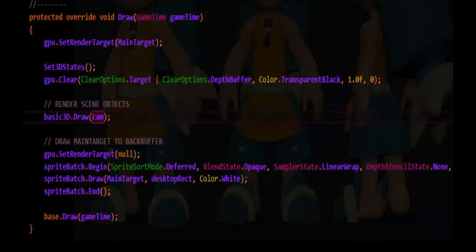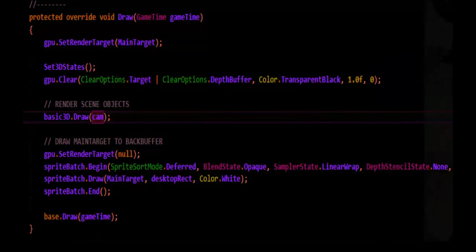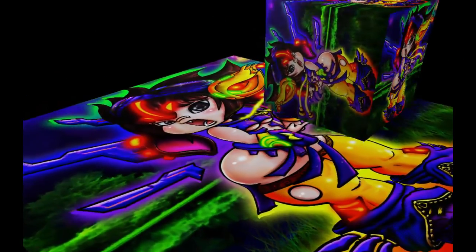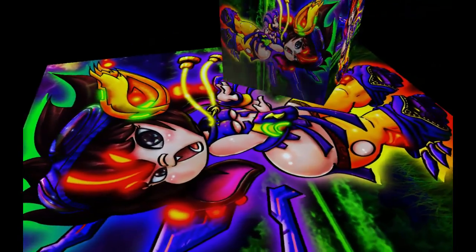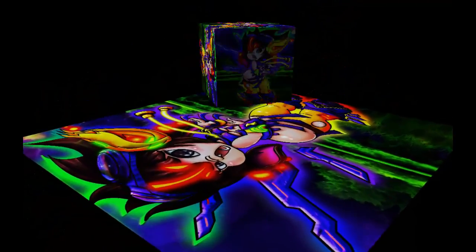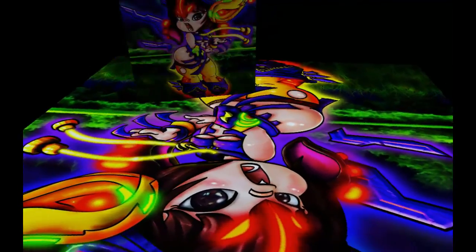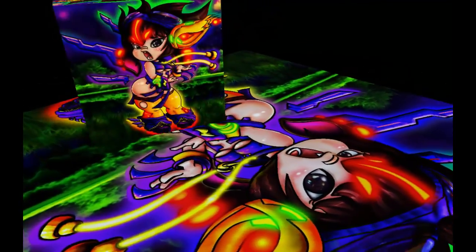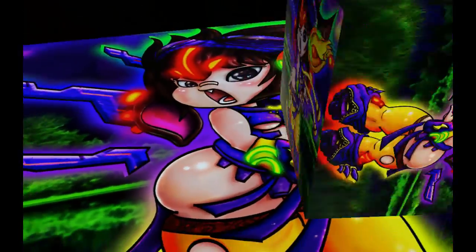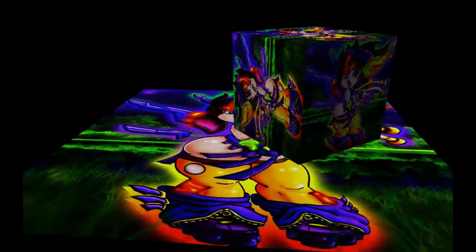Now if we compile this and run it, it should work fine. So I'm using the left analog stick to position the camera, and I can use the right one to go up and down. And yeah, so now we got a couple of basic 3D objects.